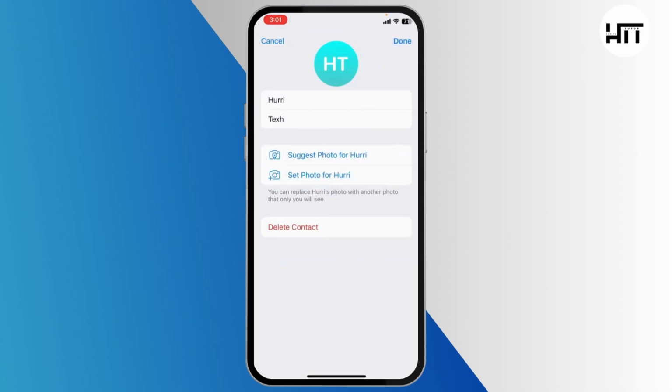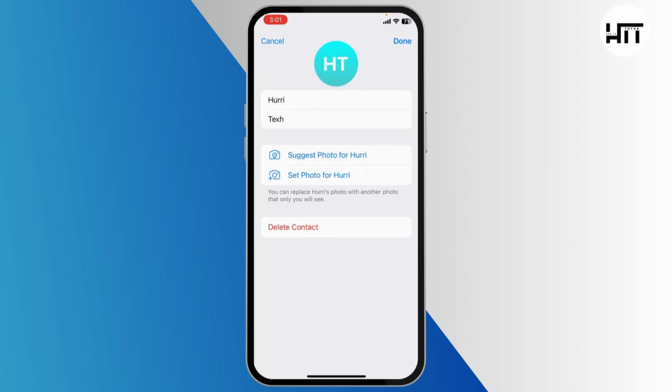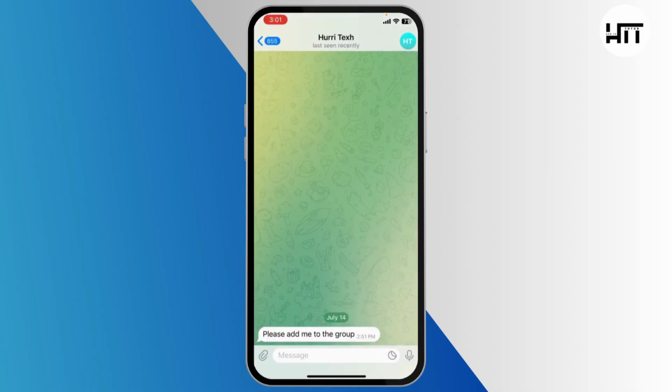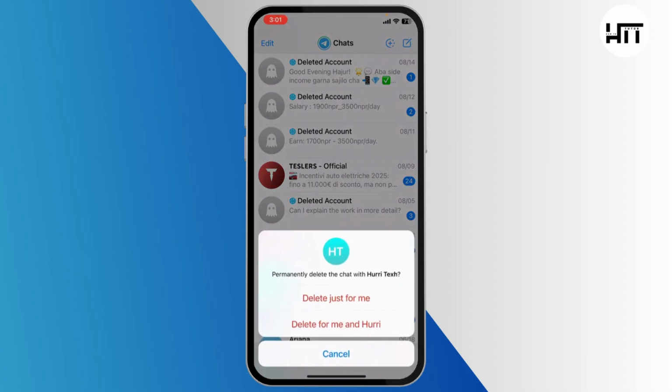After you tap on it, you can see the delete contact option. Simply tap on it and tap on delete contact again to confirm the deletion of the contact. After you've deleted the contact, you can simply delete the chat or DM by just going back here and simply swiping right and tapping on delete. You can delete the chat for both of your sides, so choose any one of those and then delete it.